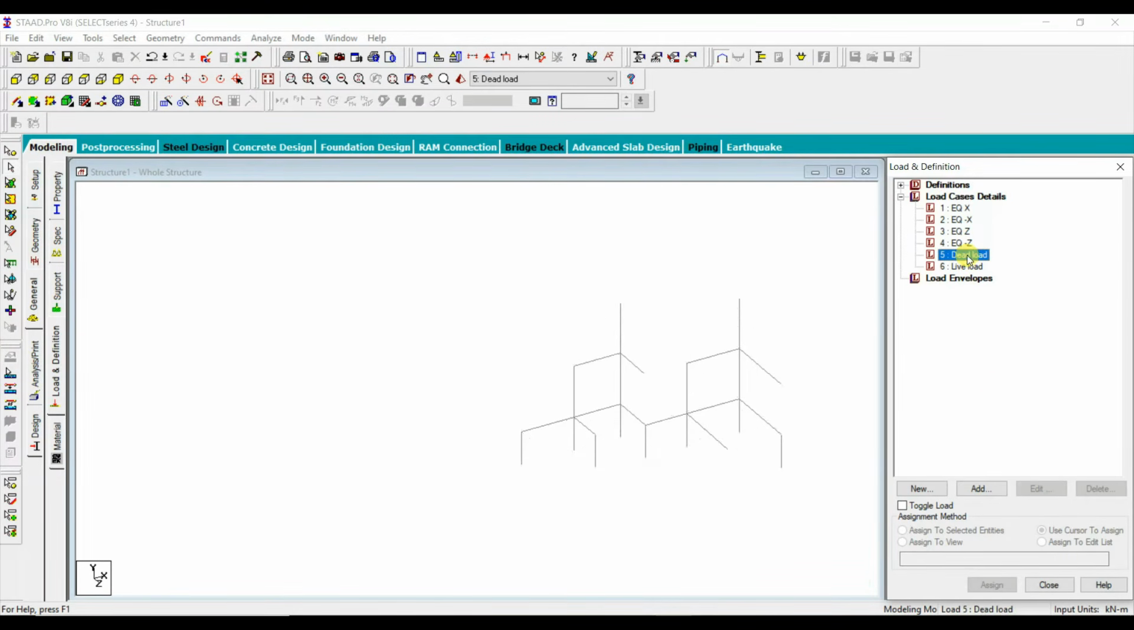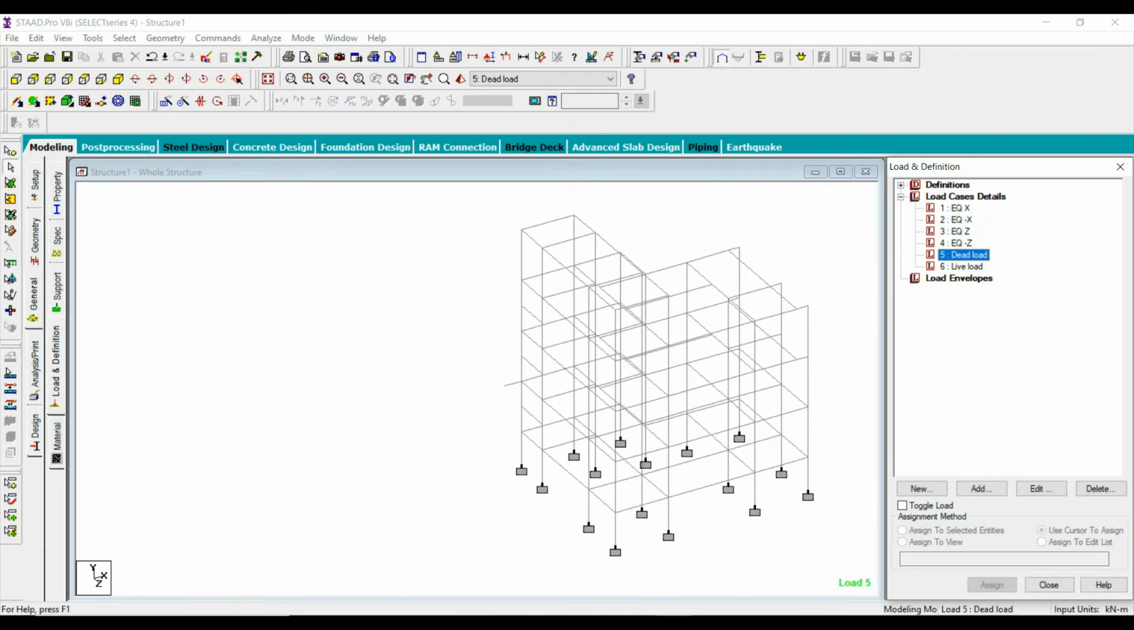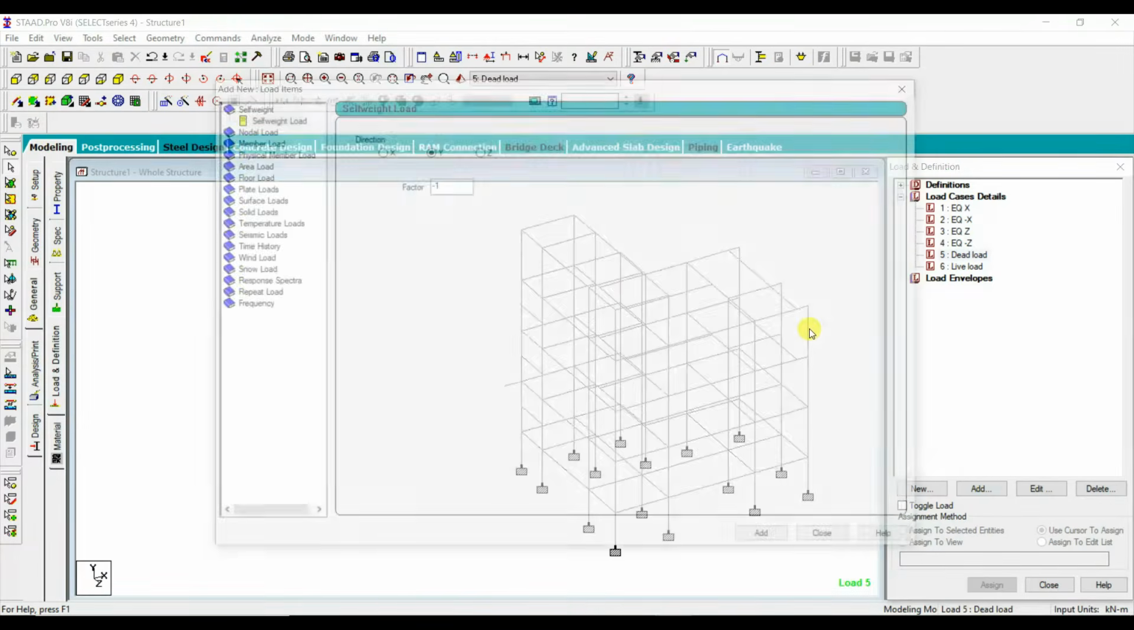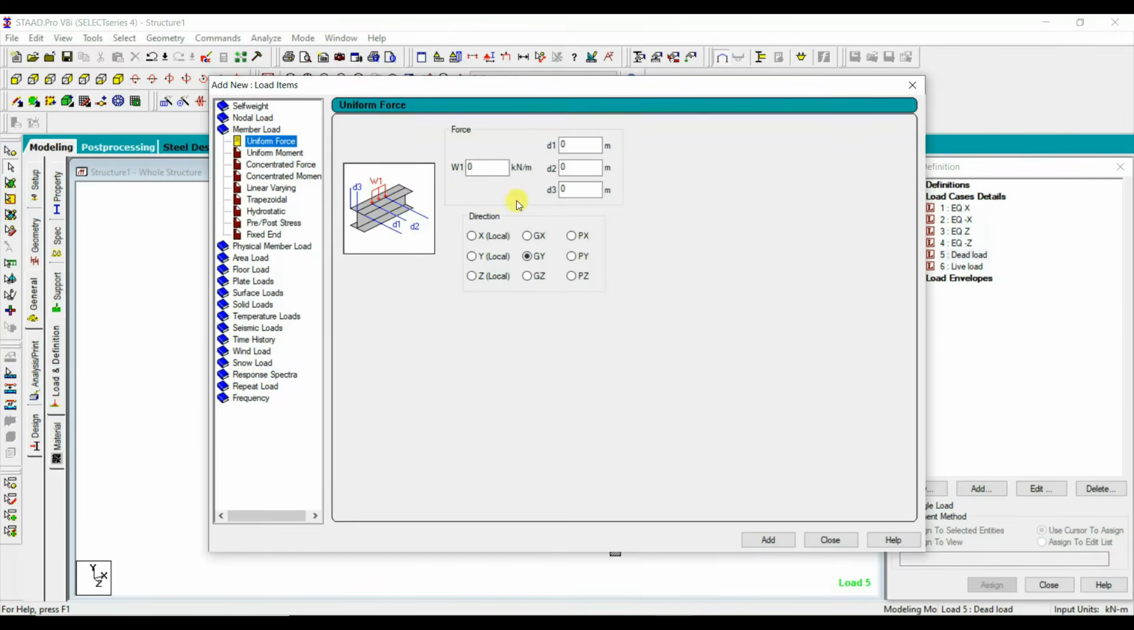Now we need to add the loads. First let's add the dead load. So under dead load what all will come? Self weight, main wall load, partition wall load, floor finish, parapet wall load, staircase load, everything will come under dead load. So I'm going to just add all the load cases, then go to add member load.